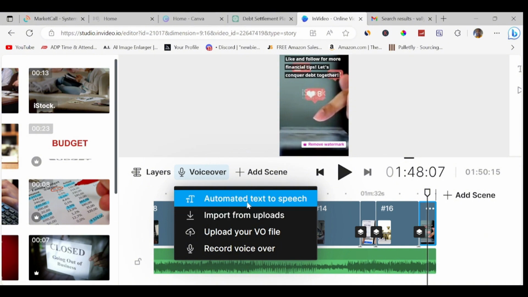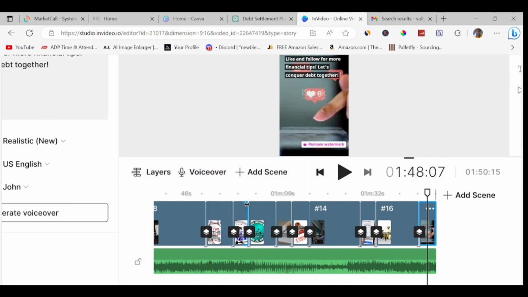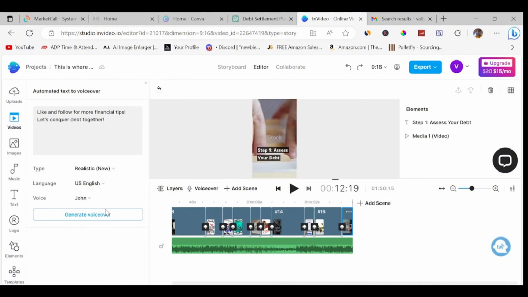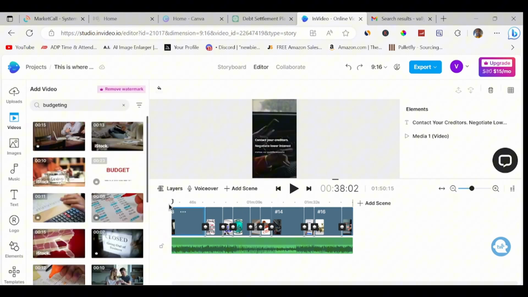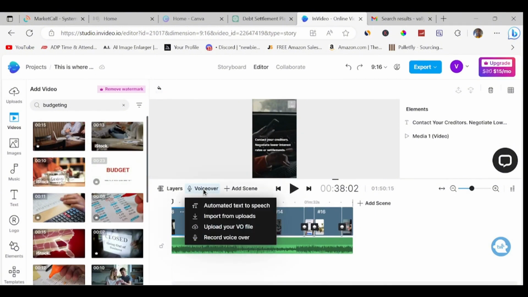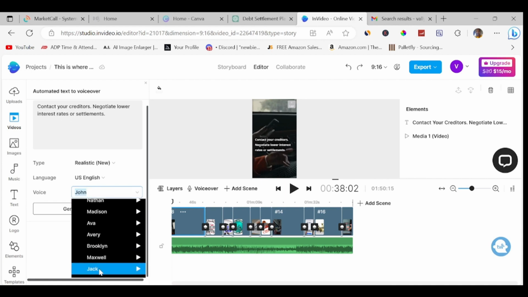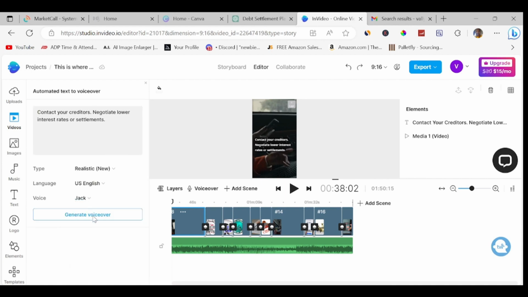Automated text to speech. If I click automated text to speech, I'm going to get a voiceover that reads the whole script for me, and every part of the script will be read by this automated voice. Let me do the automated voiceover again. This is John. I'm not going to use John, I'm going to use Jack. I prefer the tone of Jack's voice.